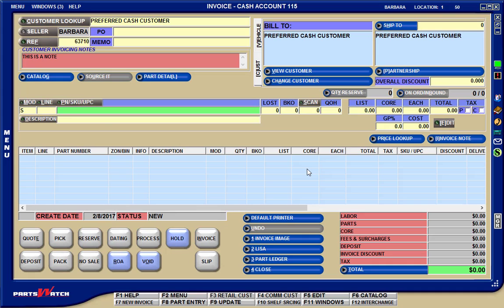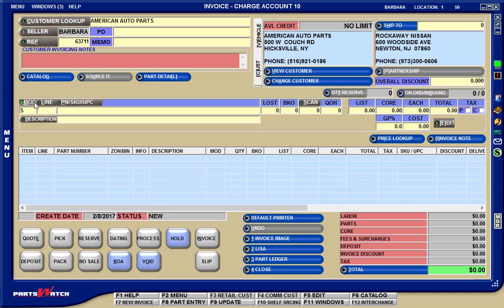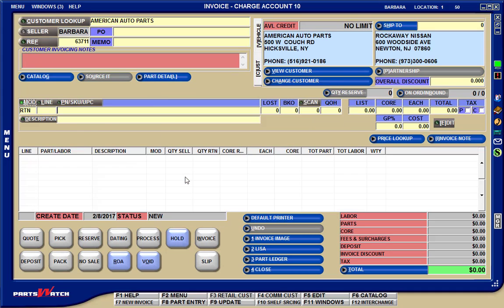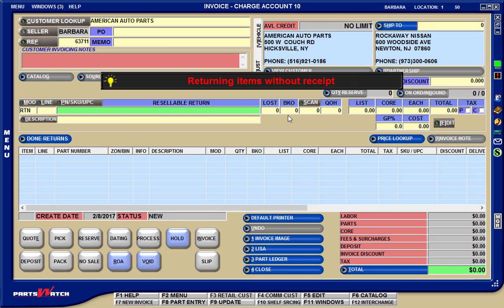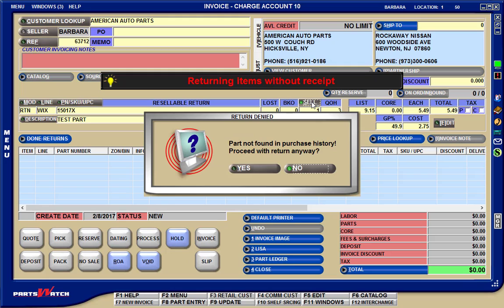So let's cancel, get a customer, and when we click No Receipt, the system does a Lisa credit check to check the purchase history. And if a sale is found and the sell price matches the return, it allows the return. If not, it prompts to make sure you want to proceed with the return. Sure, why not?